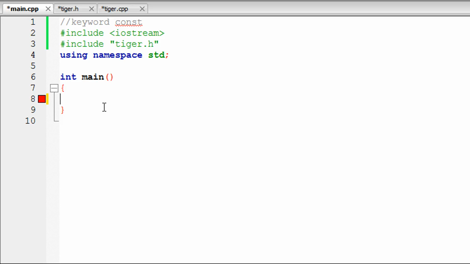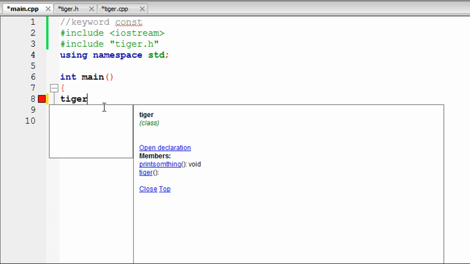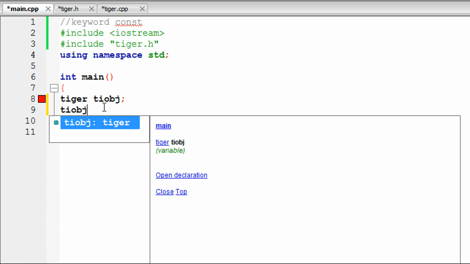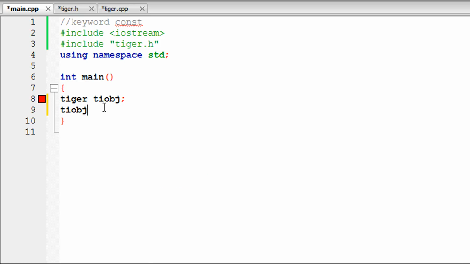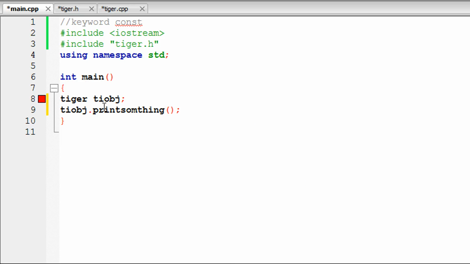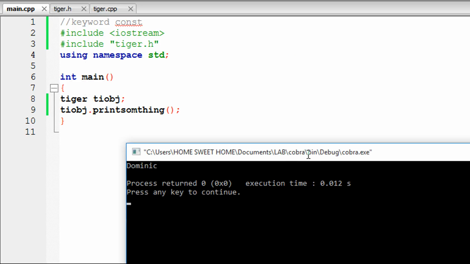Okay, now if we build our objects, building objects is easier than before. Just type your class name and object. I'm going to name mine TIOBJ. That's going to be my object, and in order to use that object, I'm going to type TIOBJ with a dot operator and then our function. There we go. Now it should run error free. So now if we build and run this program, it prints out Dominic.